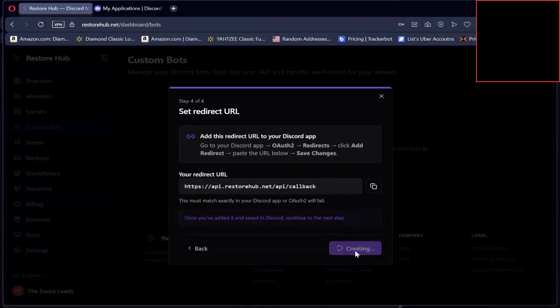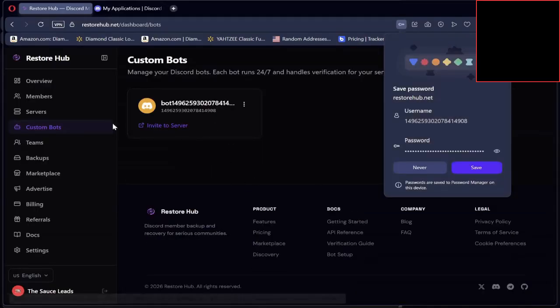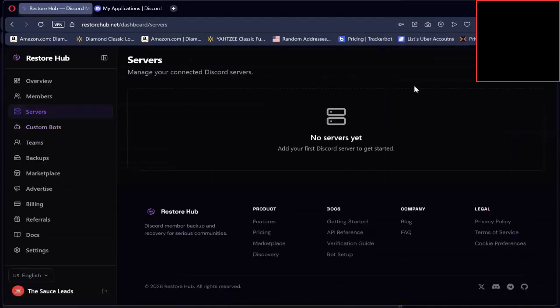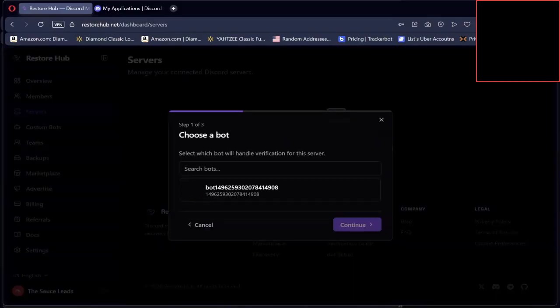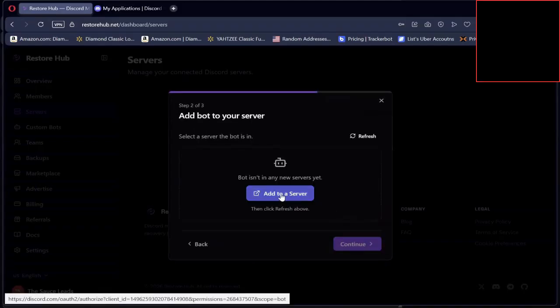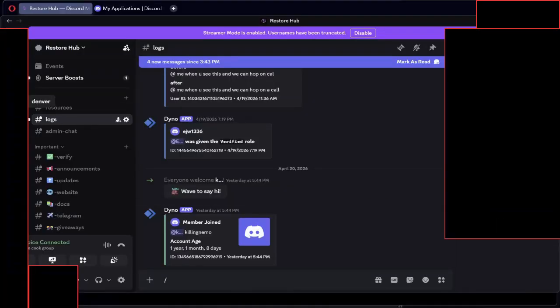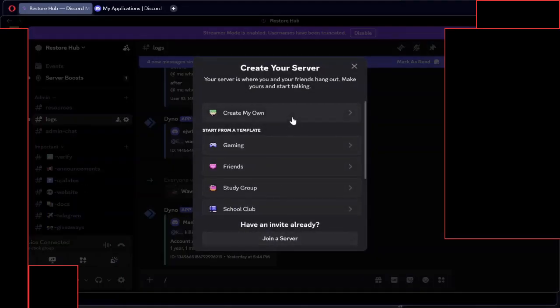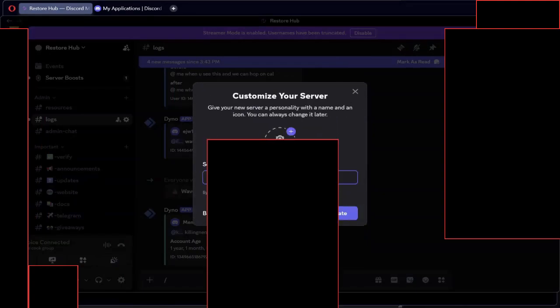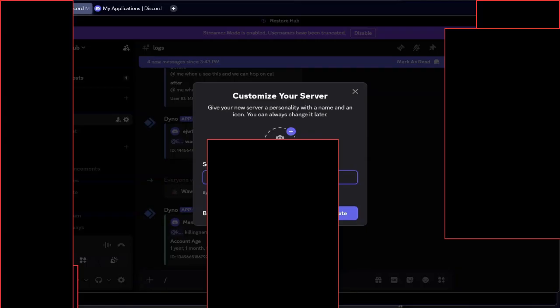The next step will be adding your server. So you'll create your bot. That'll show up nicely. The next step, go into the servers tab, and you want to add a server. So you select the bot that you just made, and you'll invite it to a server. So I'm going to quickly go ahead and create a server, just to show you guys how fast it is to do.